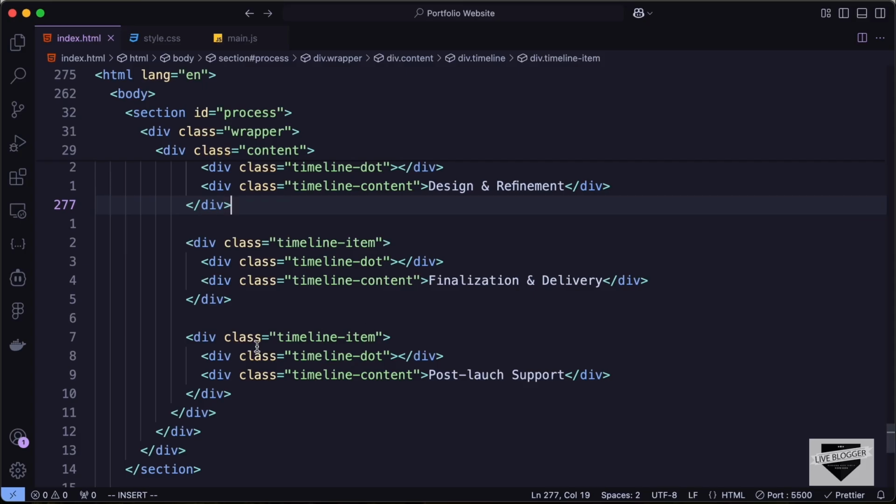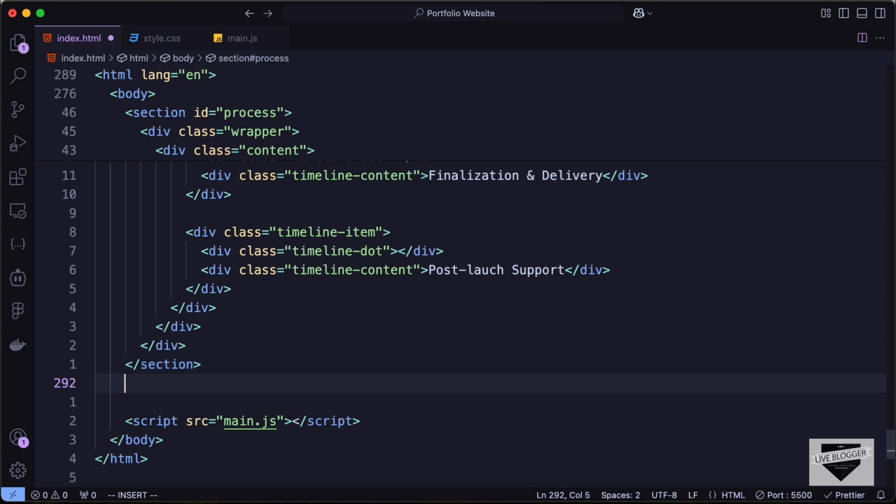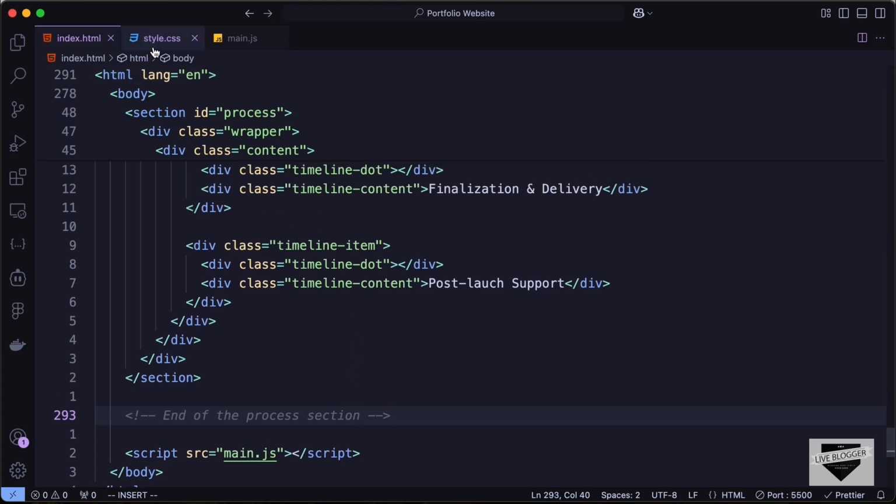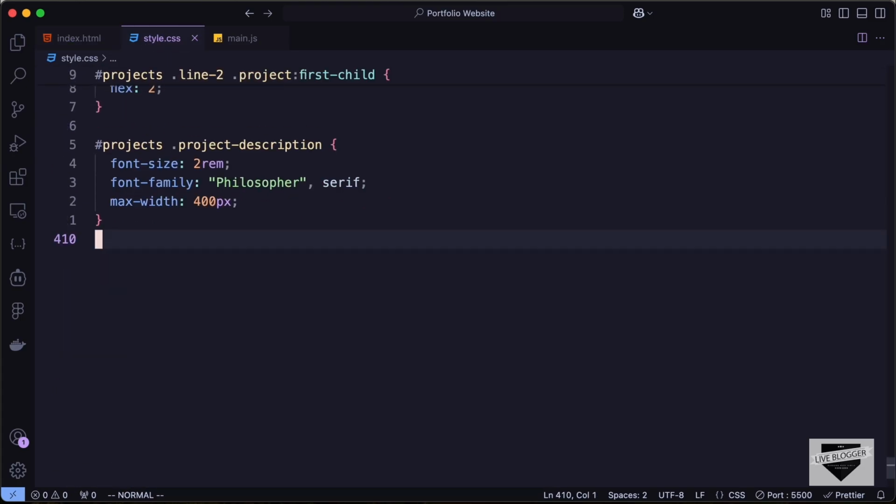here. Right now, let's go to the end, and let's create a comment. Let's type end of the process section. And let's add the CSS for this. So let's go to the style.css file, and let's create a new comment, and let's type process section.